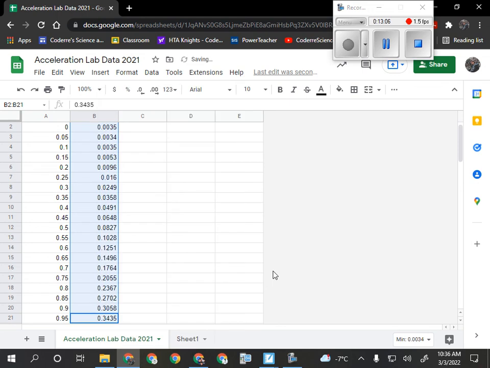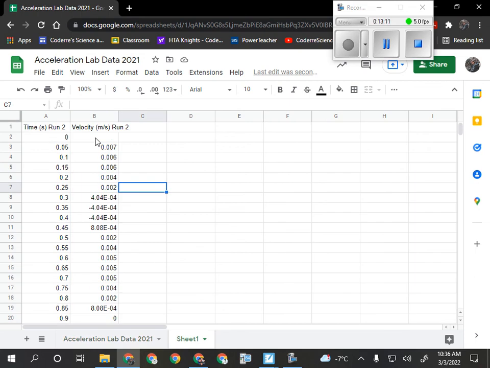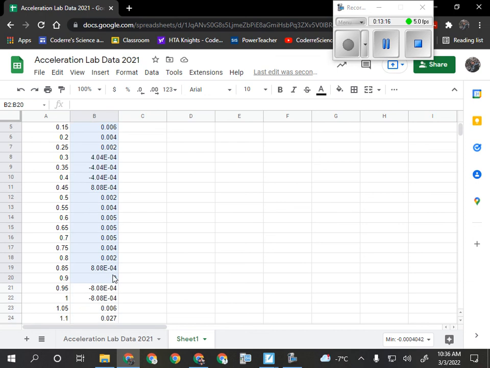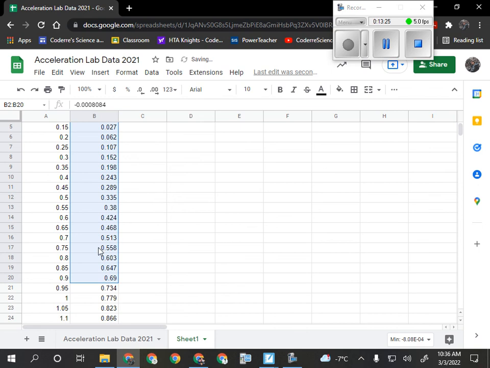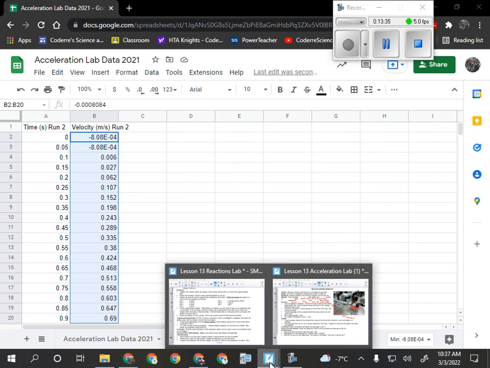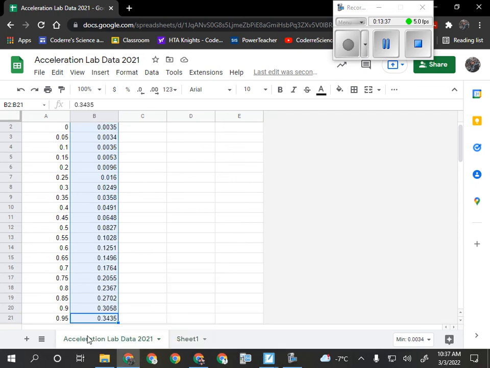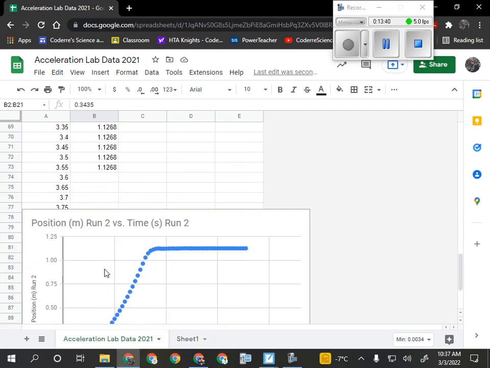Now, I've got to go to my velocity versus time graph and delete the same ones, so that again, I'm making a fair comparison here. Even though these numbers look weird, that's okay. They're still going to result in me getting a fair comparison. So now I'm going to go back to my position versus time graph, and I'm going to delete the ones that came after.